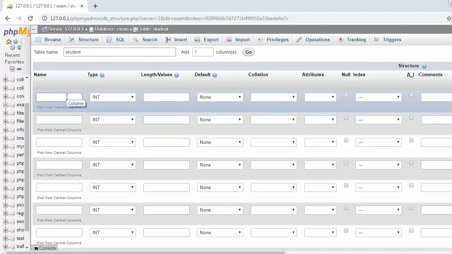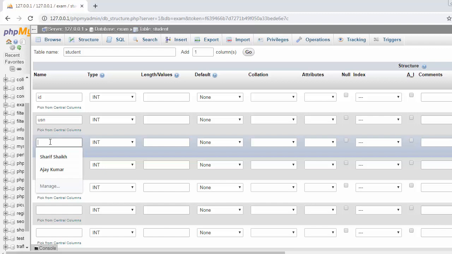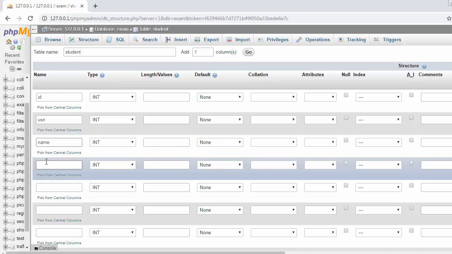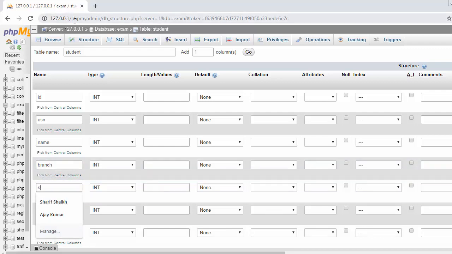So now the first field will be ID. Then second, USN. And then name. Then branch. And then semester.